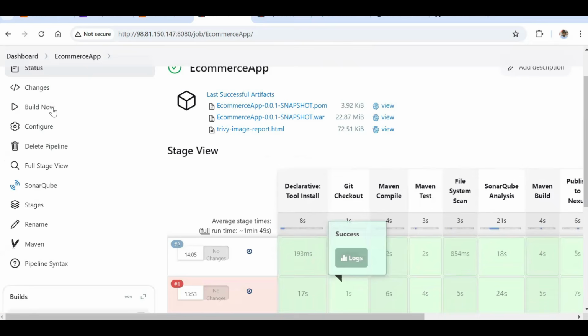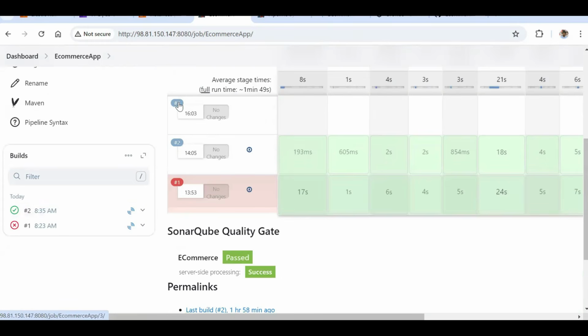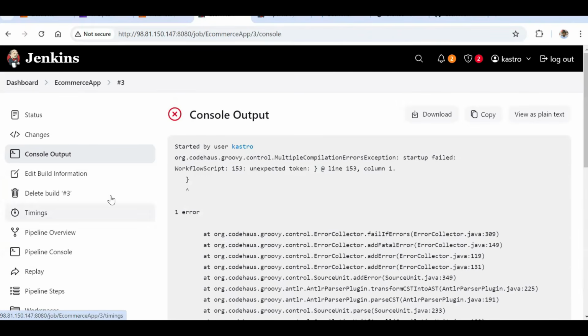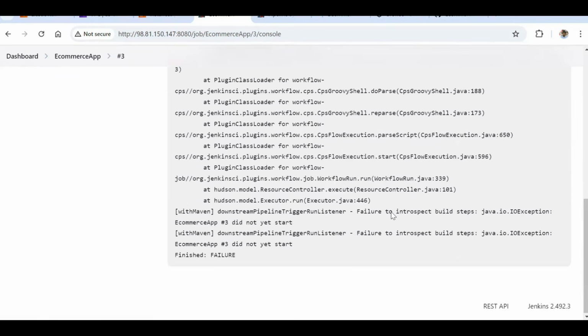Now we will try to deploy in the Kubernetes cluster. So click on build now. And you can see the third build has got scheduled, and the third build has failed. So let's verify what the issue is. Click on build, console output, and you will see what the exact error is.